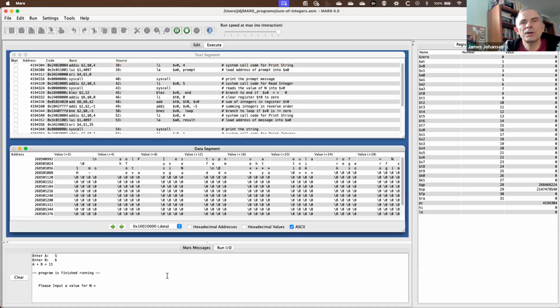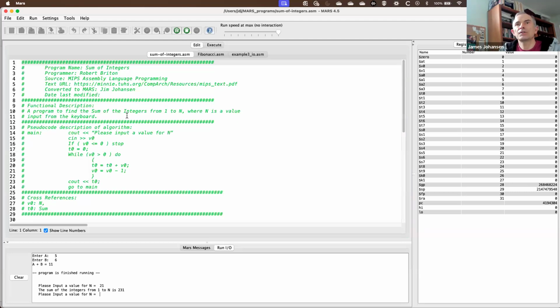So enter an input value for how many integers we want to sum. Anyone want to give me a number? You can put it in the chat if you'd like. Okay, 21. And so it produces the number for that. The sum of those is 231. It's a little bit easier to look at the code here.